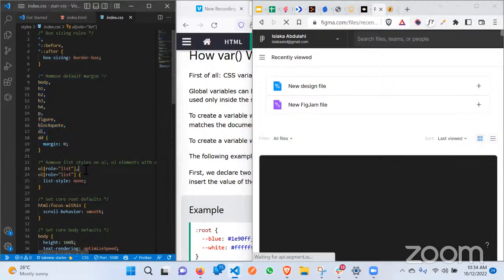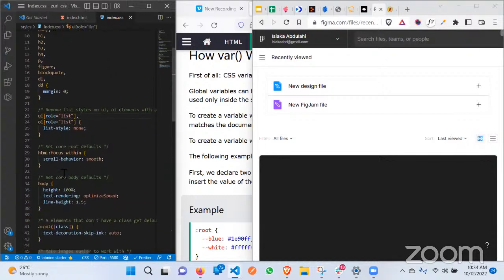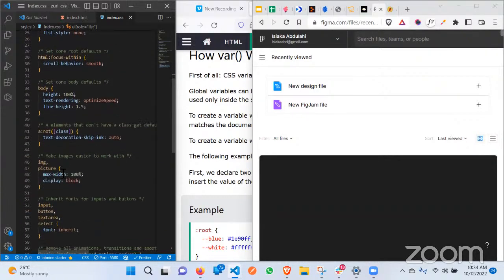Now, if you have your OL and UL, they usually have a list style. If it is OL, you see 1, 2, 3, 4, 5. If it is UL, you see that circle there. It's going to remove it for you, and that is exactly what you need. So this is just a better way of starting your work.